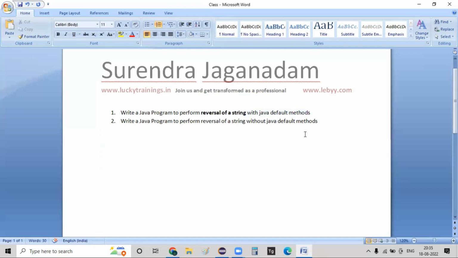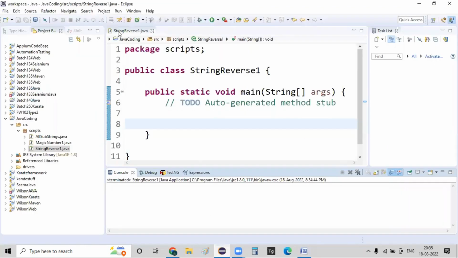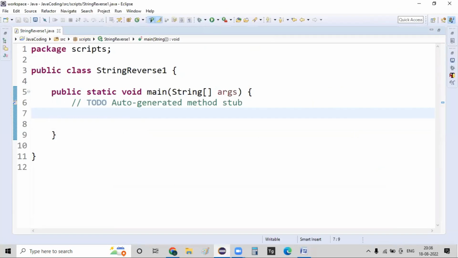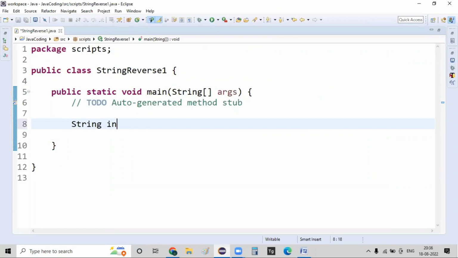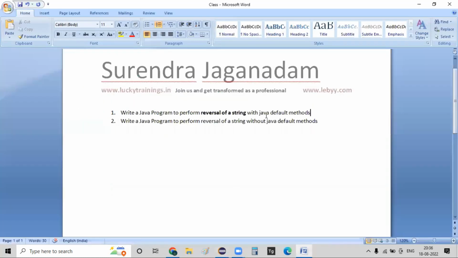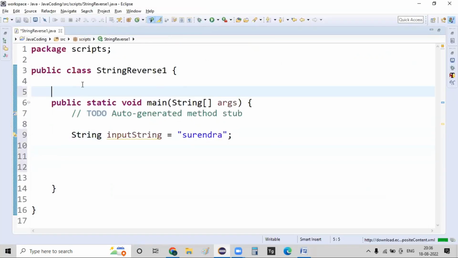For this, I have created a new Java program, and in this new Java program, I have created a main method too. So, String inputString is equal to Surendra. This is what the input string is, and my output should be the reversal of the given string. In this situation, I want to go with the Java default methods. Whatever Java default methods are there, I just want to use them.